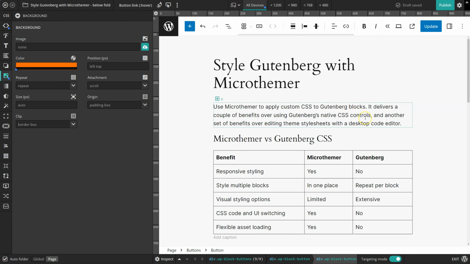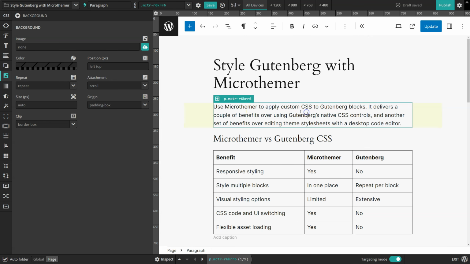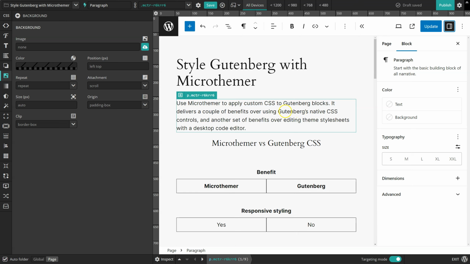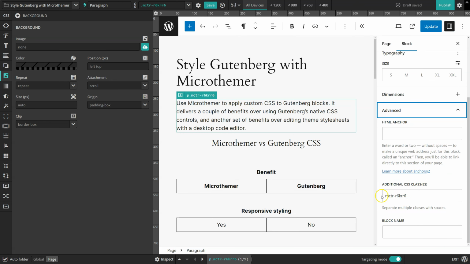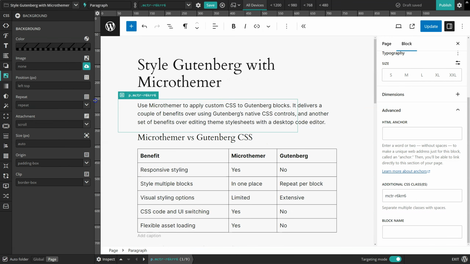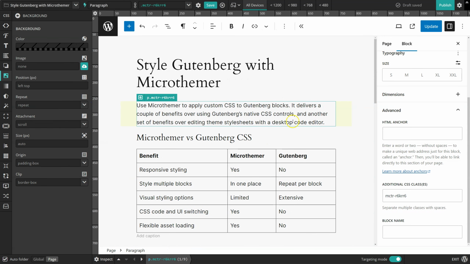screen immediately. So another thing that Microthemer does to ensure that the styling is consistent between the editor and the site front end is that it adds classes to blocks whenever you select them. As long as you've got targeting mode active and then you click on any block to select it, Microthemer will add a little unique class in the additional classes field. And let me just reduce this, we've got a bit more room to see.